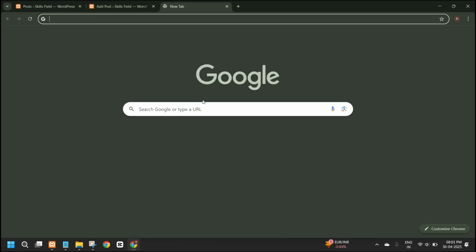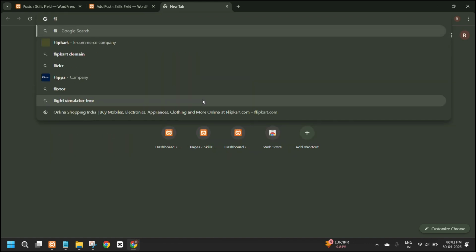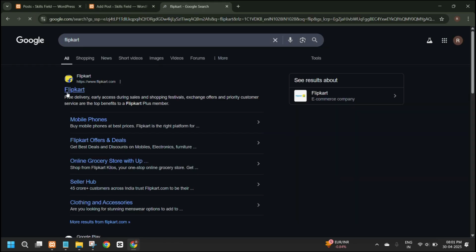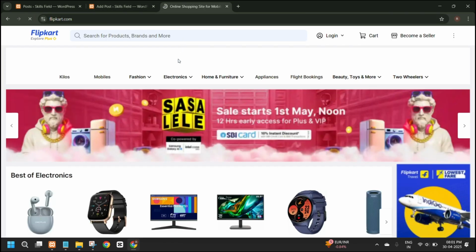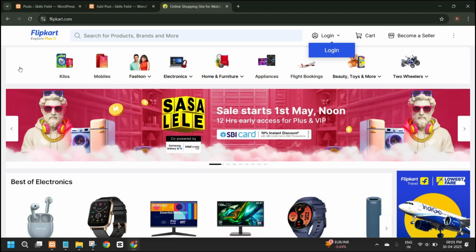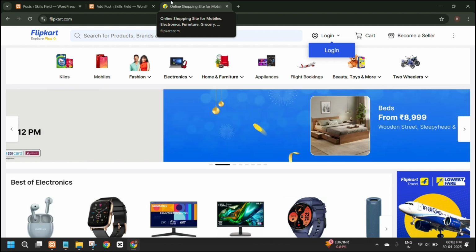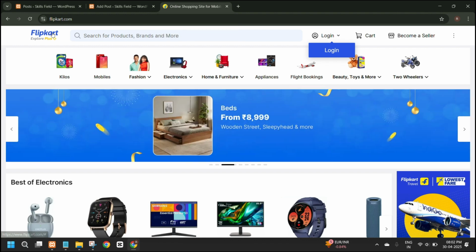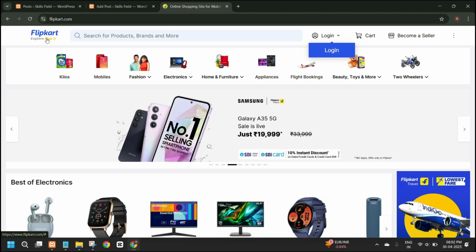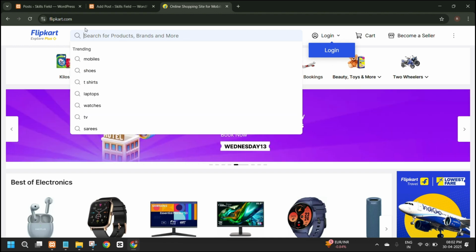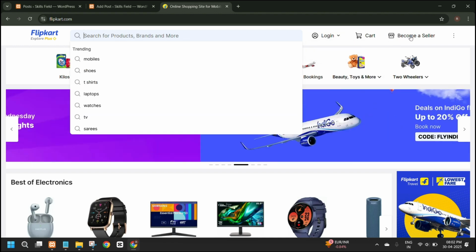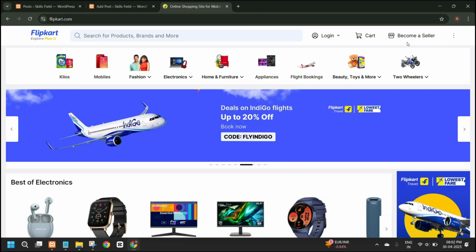Let's get to one site which is called Flipkart. Okay, here I'll show you the parts of a website. Now this is the header, which has the logo, the search bar, the login button and cart button, and the become a seller button.